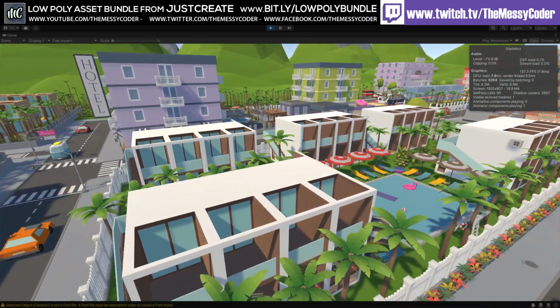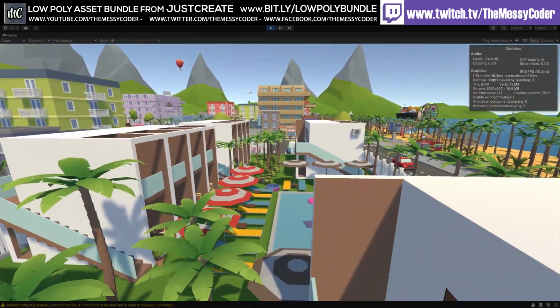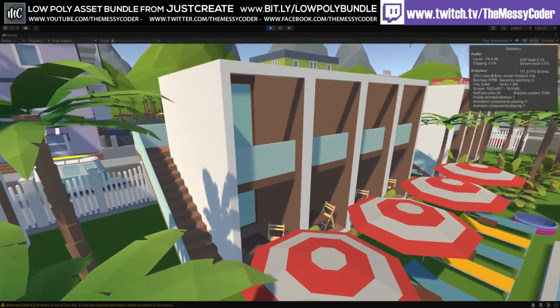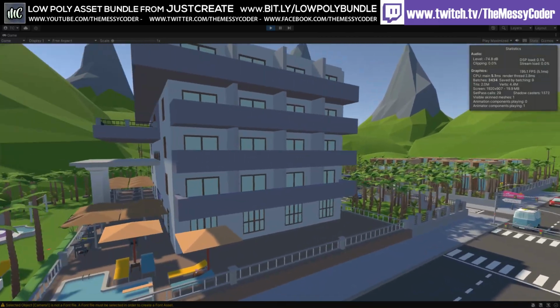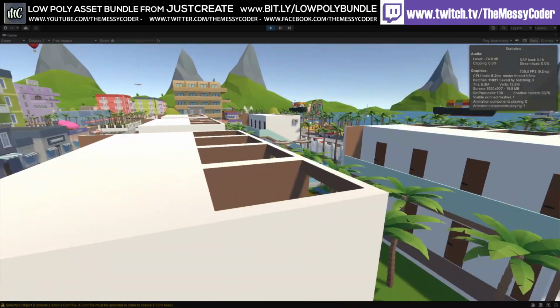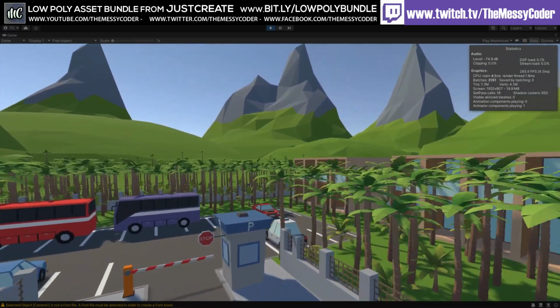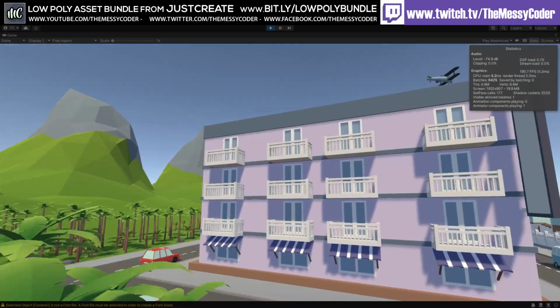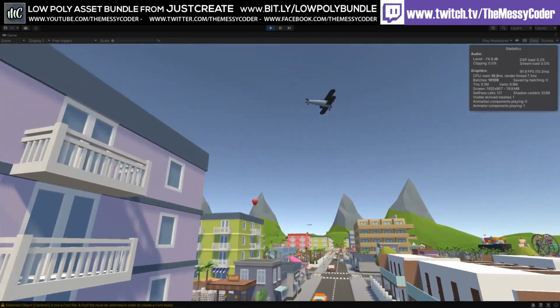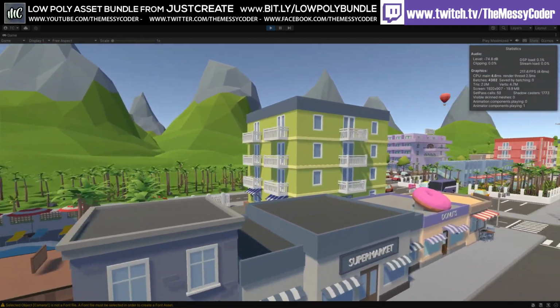I'm loving these hotel apartments here, these holiday apartments. I think they are wonderful. Look at this. This is fantastic. It really is beautifully done. I'm so going to grab that prefab, this whole collection here, and put it into flippity flip. Oh, brilliant. Planes again.